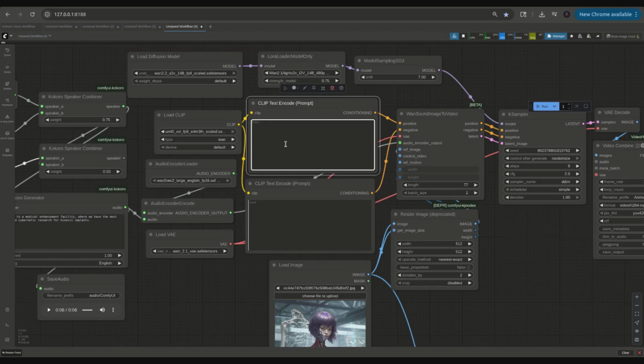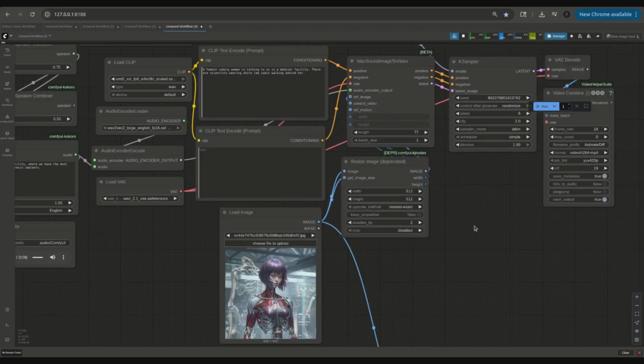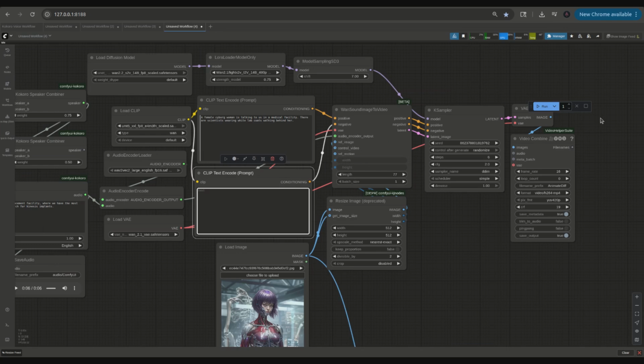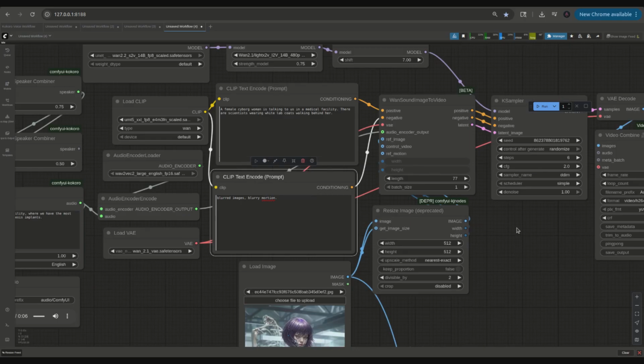And we're just gonna type: a female cyborg woman is talking to us in a medical facility. There are scientists wearing white lab coats walking behind her. Okay, so for the negative, let's say blurred images, blurry motion. That's what I don't want. So let's just run it, see what we get.